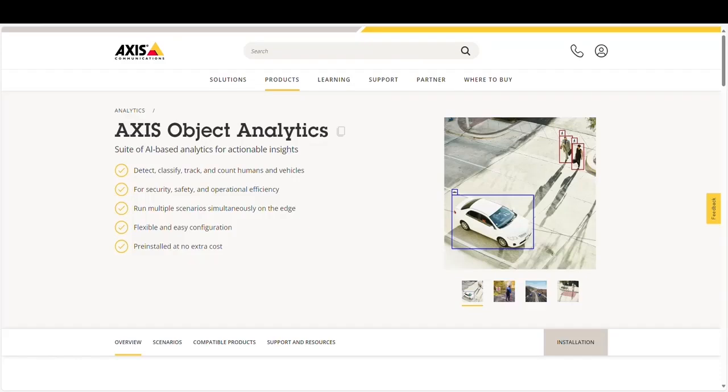In this video, we're going to talk about Axis Object Analytics and time and area. So our goal is that when an object stays in an area too long, there will be an alarm that will go off or a notification from YourSix.